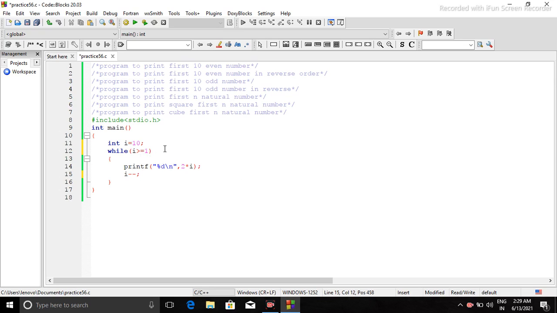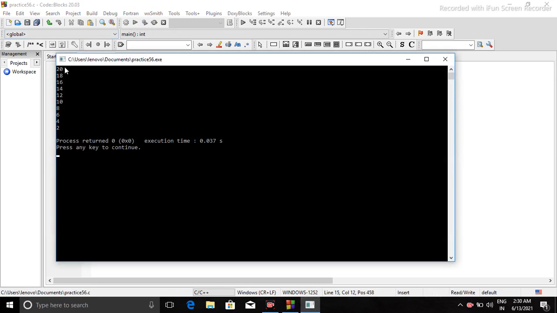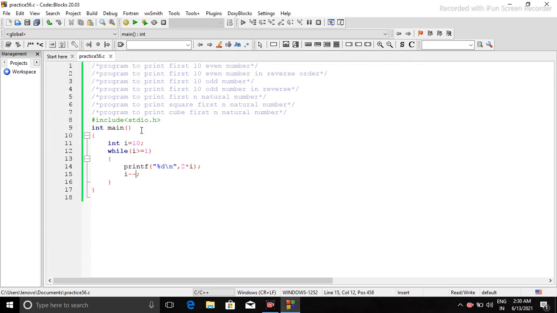So the execution of the loop will end. Now if we run our program, we are getting the expected answer: 20, 18, 16, up to 2. This is how, by changing just some conditions, we can reverse the order, and we are only playing games with this operator and this number.